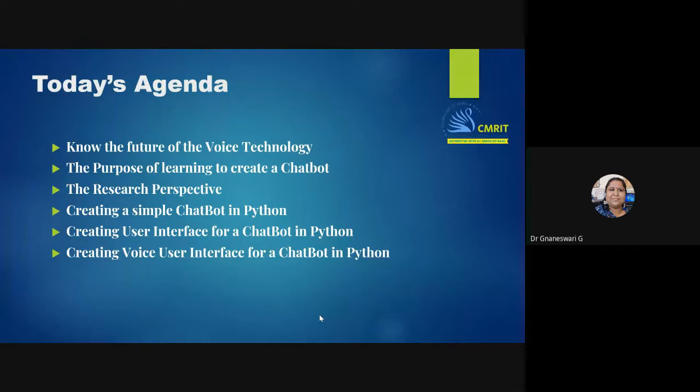Next, we are also going to see the purpose of learning. Why should I learn to create a chatbot? I know all of you will have this question, so I would like to answer it. For students especially, this will give you an idea for your project. You can streamline it and make it your project. So this code will definitely help you create your project. This would be the base.